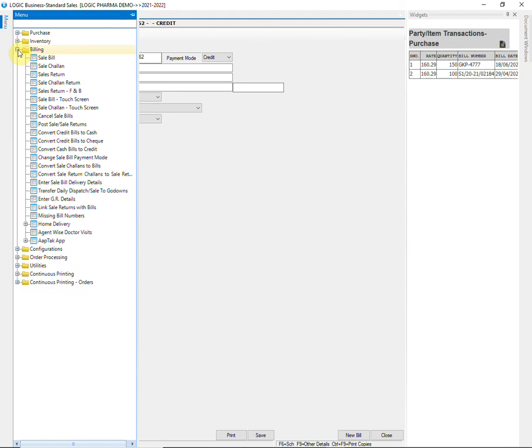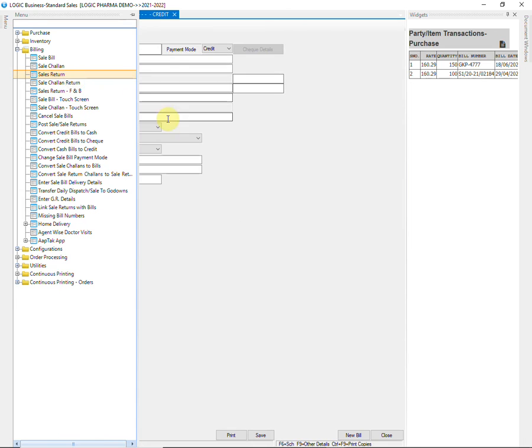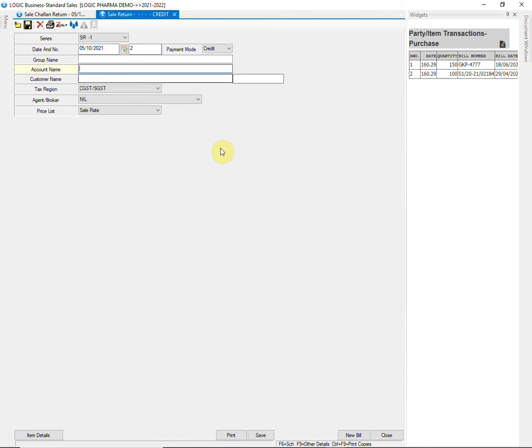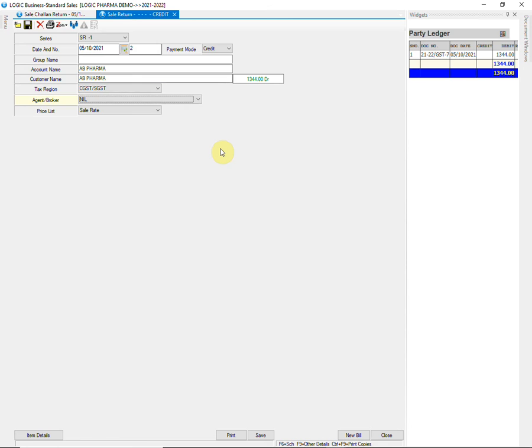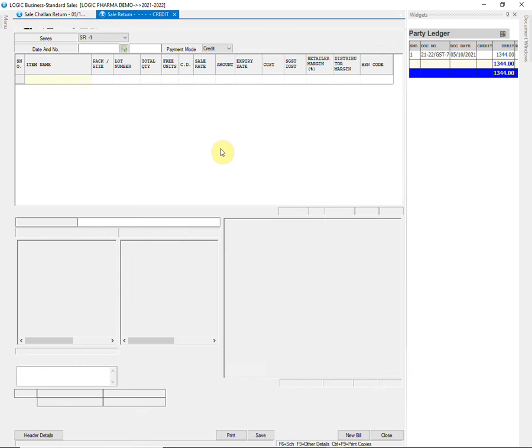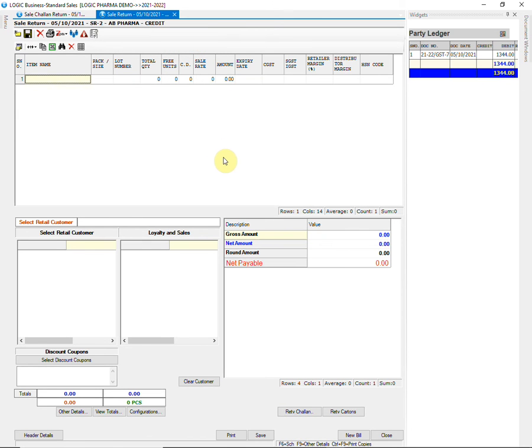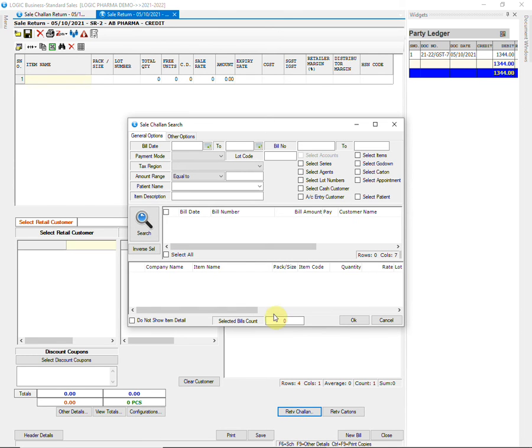After this, a credit note will be issued to the customer. So, we will make a sale return now. After entering the customer name, click on Retrieve Challan. All the pending challans of the customer will appear. Select the one that you want to retrieve.